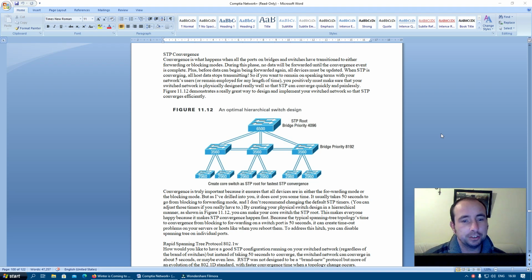STP Convergence. Convergence is what happens when all ports on the bridges and switches have transitioned to either forwarding or blocking modes. During this phase, no data will be forwarded until the convergence event is complete. Before data can begin being forwarded again, all devices must be updated. When STP is converging, all the host data stops transmitting.